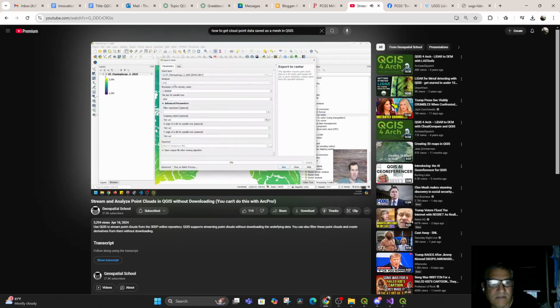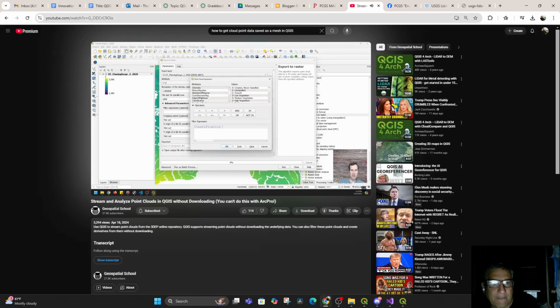And we have input layer, we want to export Z. We can choose a tile size. We're going to filter this down. So I'm going to do, let's do classification equals ground so that we're getting a digital terrain model or digital elevation model of the ground, and click OK.